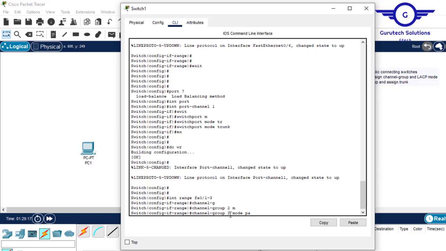So on this side we have already used passive and active. Which mode do we use here? Well, it's active or passive. On either side you can use passive or active, but make sure when one side is active, the other side is passive. It doesn't matter which side we put passive or active. But when you're configuring LACP, make sure that one side is passive and the other side is active.